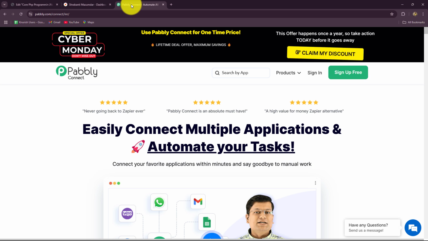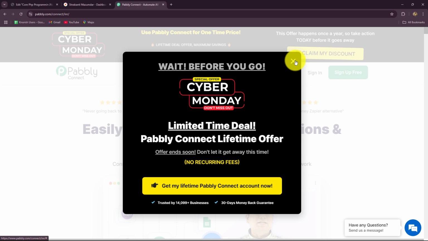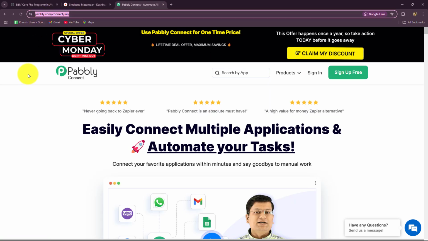Pabbly Connect is an amazing automation and integration software which helps us to automate all our daily repetitive tasks without any coding or any programming skills by setting up connections between our work applications. So we are on the homepage of Pabbly Connect, where we can reach by typing the URL pabbly.com/connect in our browser. After coming over here, we will find two options: sign in and sign up for free.